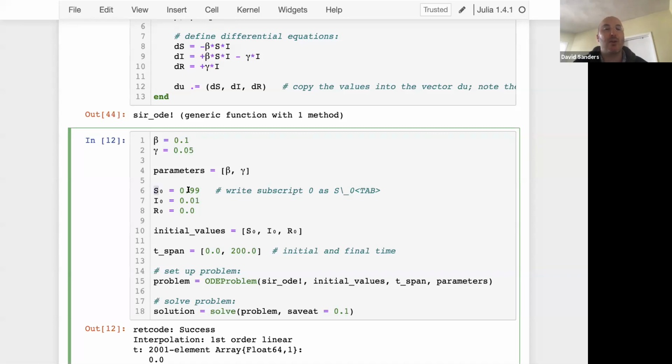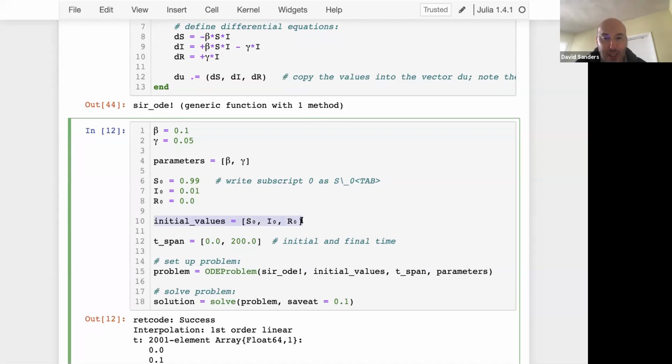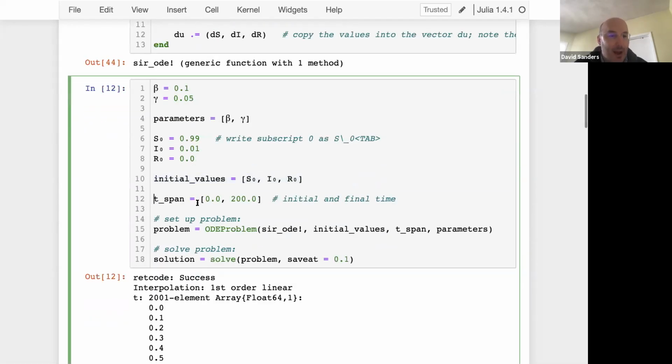So S0 is going to be almost 1, but there's going to be a small fraction of the population that's infected, so 0.01, and then nobody has recovered at the start. So then I make a vector of those initial values as well. And now I have this time span. The time span is, I'm starting the simulation at time 0, I'm finishing at time 200, pretty easy.